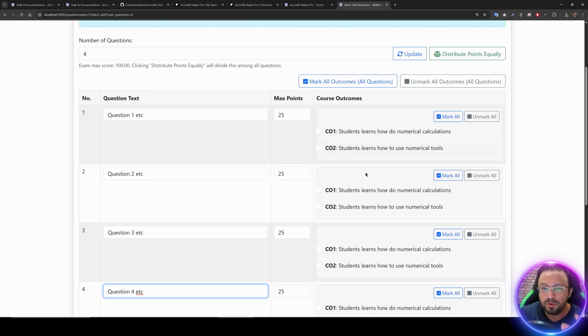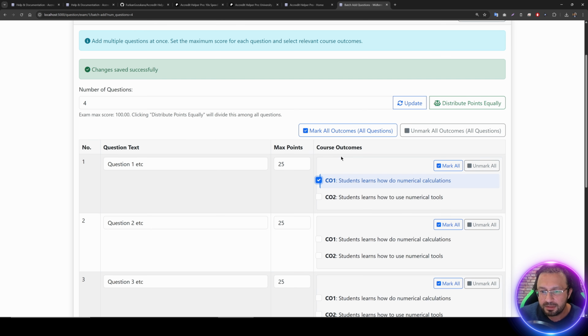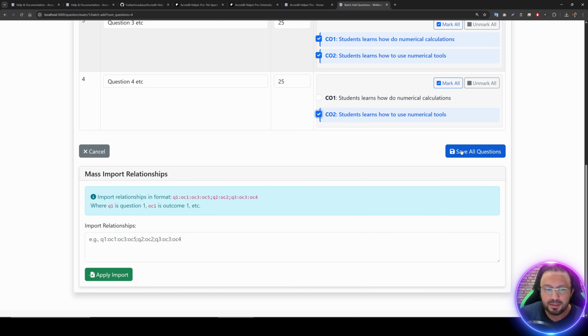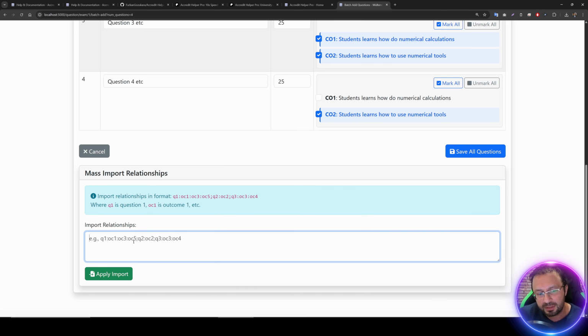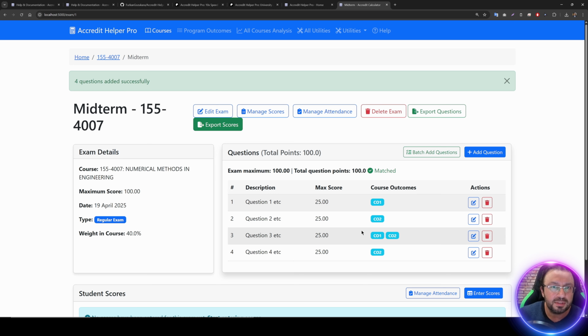And these questions need to be associated with the course outcomes. As I said, if you don't want to use course outcomes, you can also directly write here the program outcomes and you can directly match. Okay, let's say course outcome 1, course outcome 2, 1 and 2, and 2. But you have to associate with at least 1. Then save all questions. You can also add the import relationships from here. Save all questions. You see our questions are added.